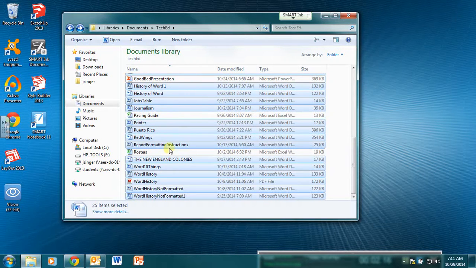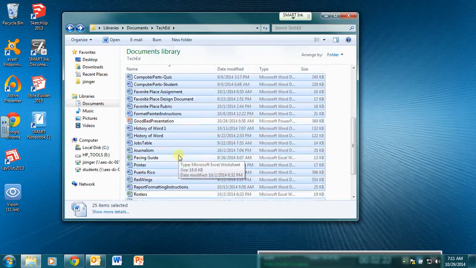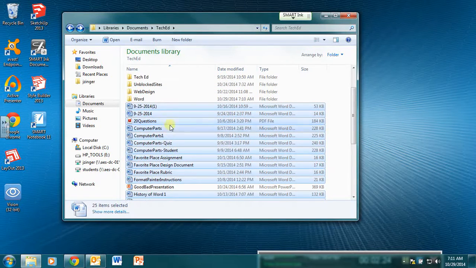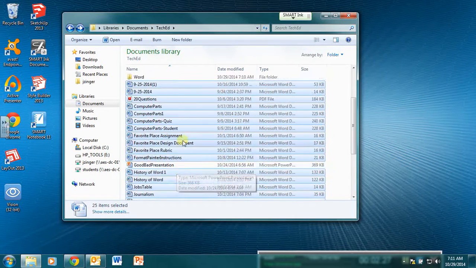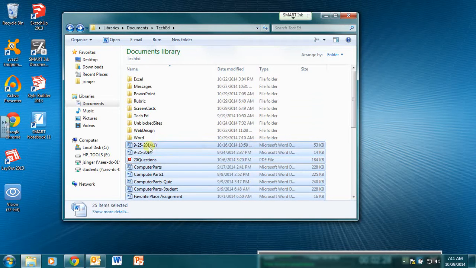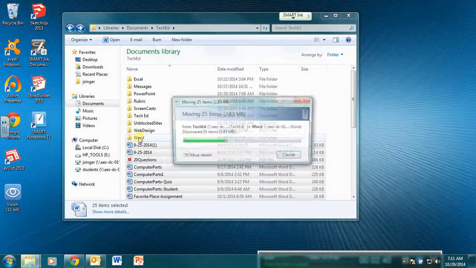And if there was another one that I did want to add, I could hold Control and click to select it again, but I'm not going to do that. You can see a couple of PDF files are going to be moved into the Word folder, but that's okay because they are actually Word directions. So now with that selected, I'm actually going to click and drag. So click and drag and drop into the Word folder.